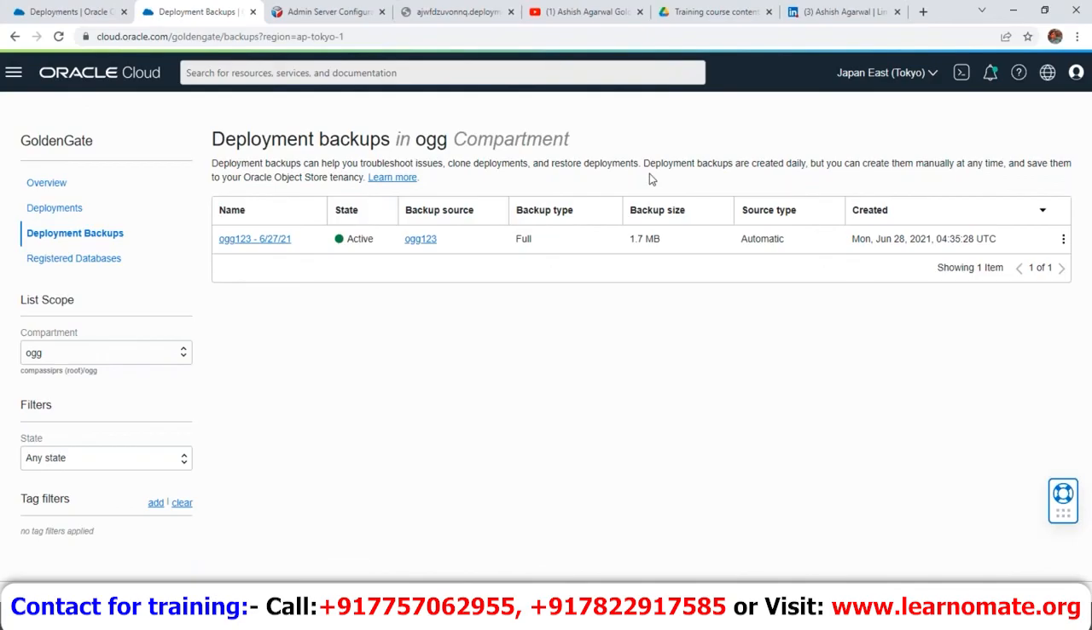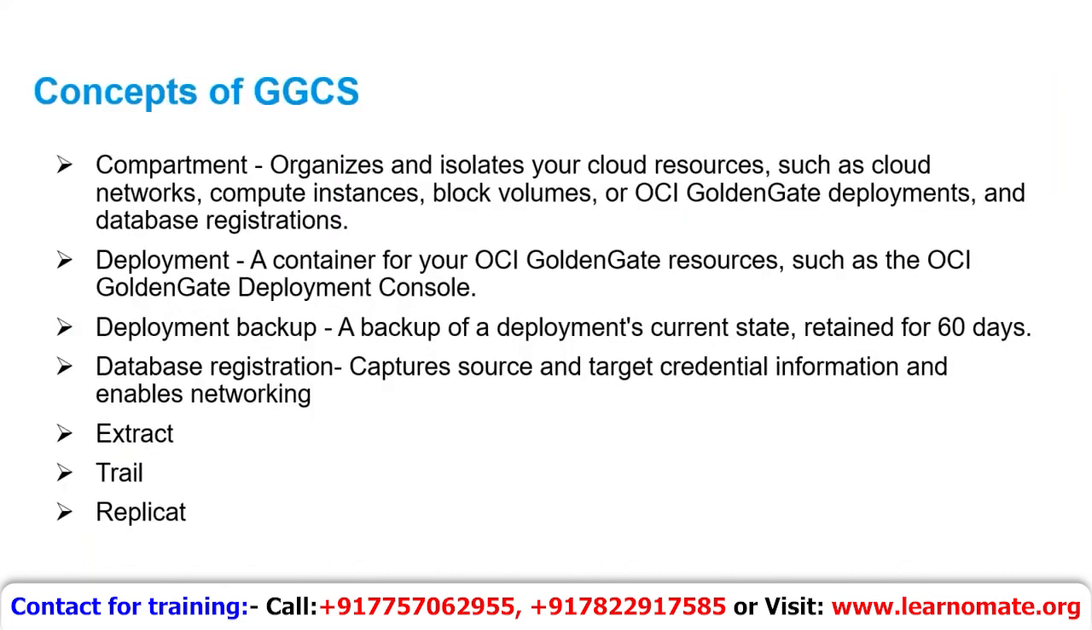Deployment backups are created daily, but you can create them manually at any time and save them to your Oracle object store tenancy. So your backup is taken automatically every day, but if you want to take it multiple times, you will have to do it manually.